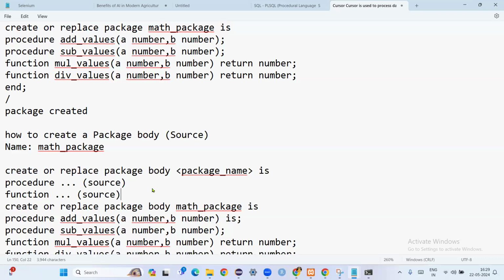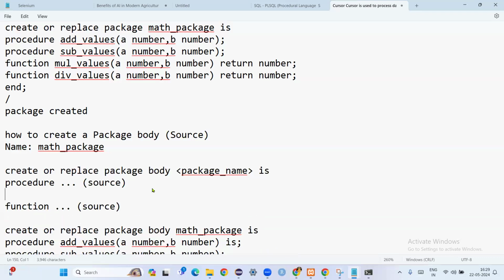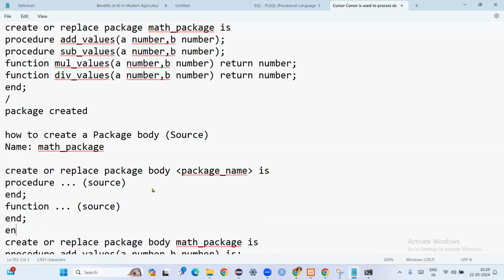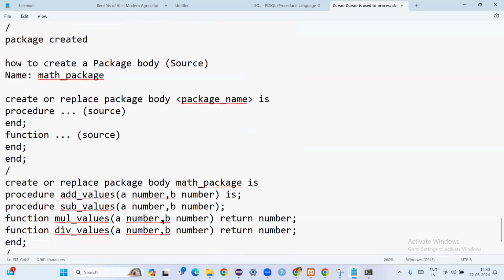Okay, and once you're done with this, it should be terminated by using what? End. It should have end. So procedure will have end, even function will have end, and package body is also going to have end. That is how your package body would be created. So let us see how to write the source code.